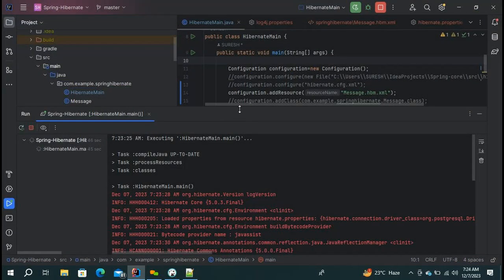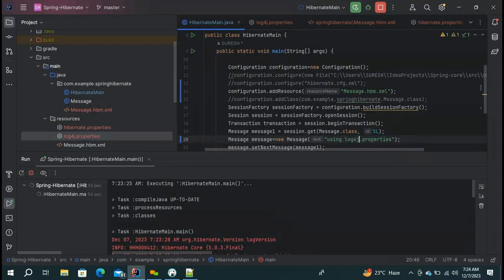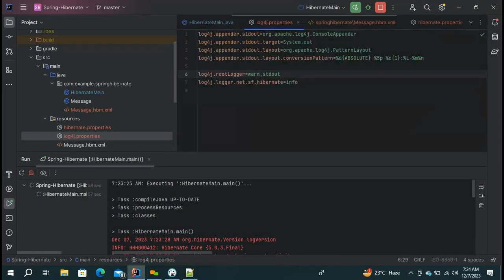For the 12th record, now what I will do, I will update the message using log4j dot properties. Under the log4j dot properties, instead of providing info, I will provide debug. Along with this debug, one more important section we can provide here, hibernate dot type. So this is also I'm trying to keep as debug.